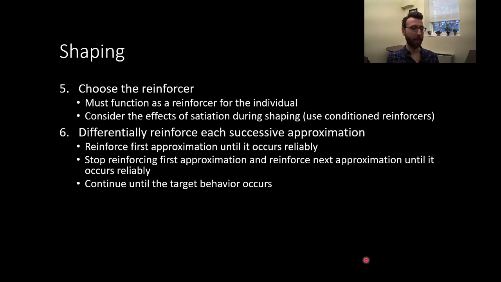So to go back to the example of what you've already done using Sniffy the virtual rat, once we've got Sniffy rearing up reliably, and we move on to the next phase of reinforcing Sniffy when he rears near the front of the cage, we want to stop reinforcing him while he's rearing at the back of the cage, right? We want to extinguish that old stage and reinforce the new stage until that next stage becomes reliable. And we continue with that process of differential reinforcement until we've arrived at the target behavior.